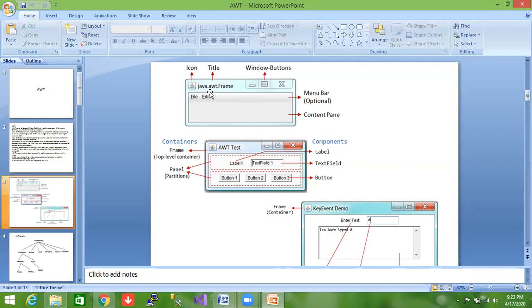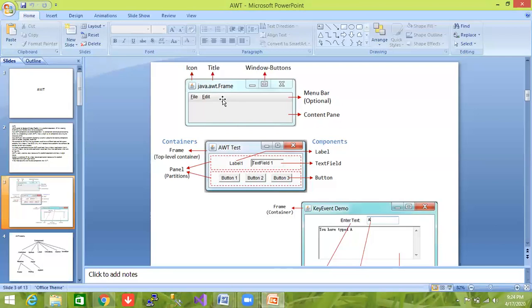This is the menu bar. Here we can write a number of names like file, edit, view, insert, design. We can also write more options here in the menu bar. Content pane is where we have to enter the content into the file. Here, the second diagram shows the difference between components and containers.